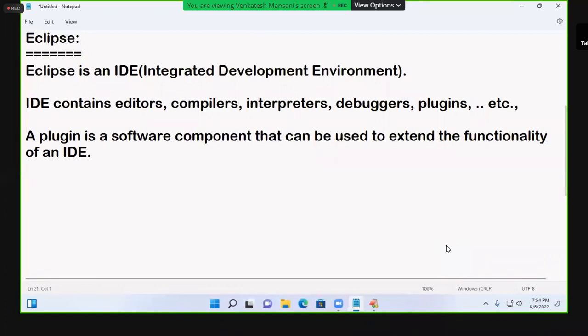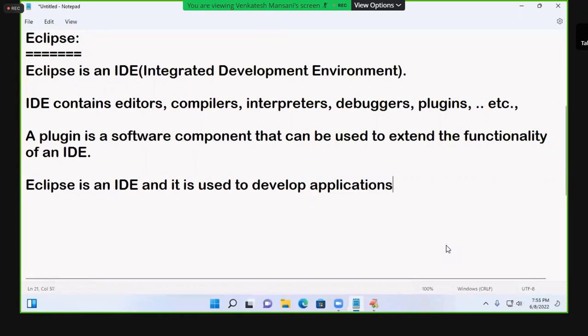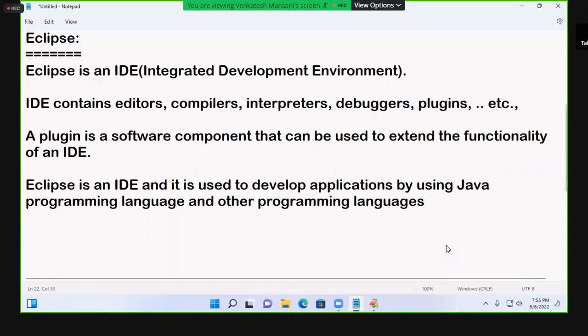Okay. Next, write it. Eclipse is an IDE and it is used to develop applications by using the Java programming language and other programming languages like C, C++, Perl, etc. So it supports many programming languages.